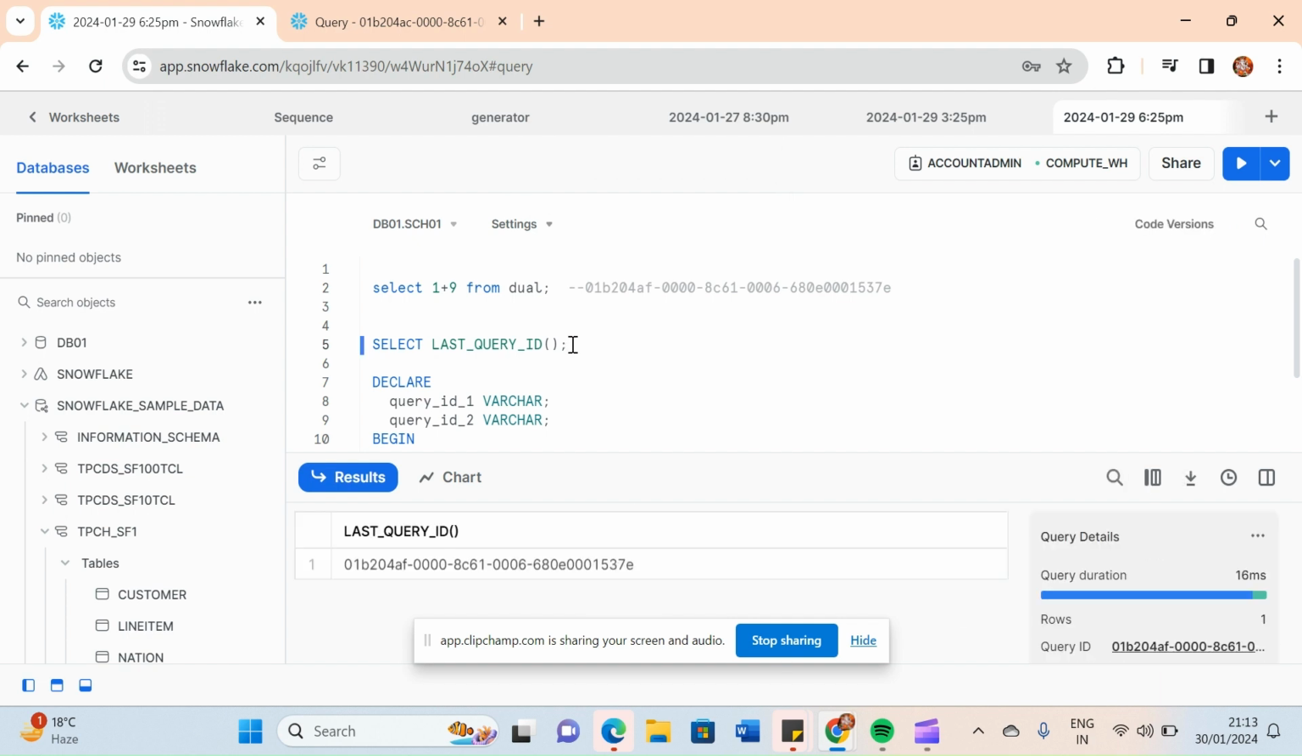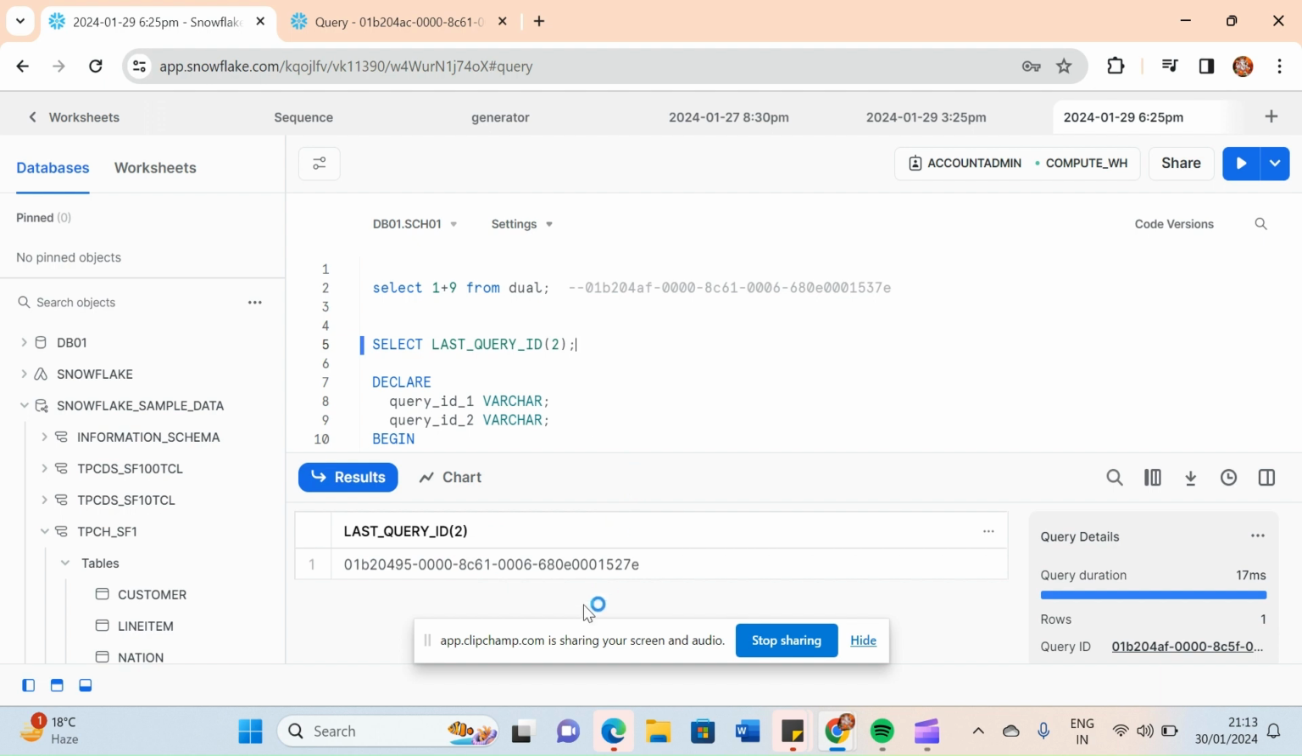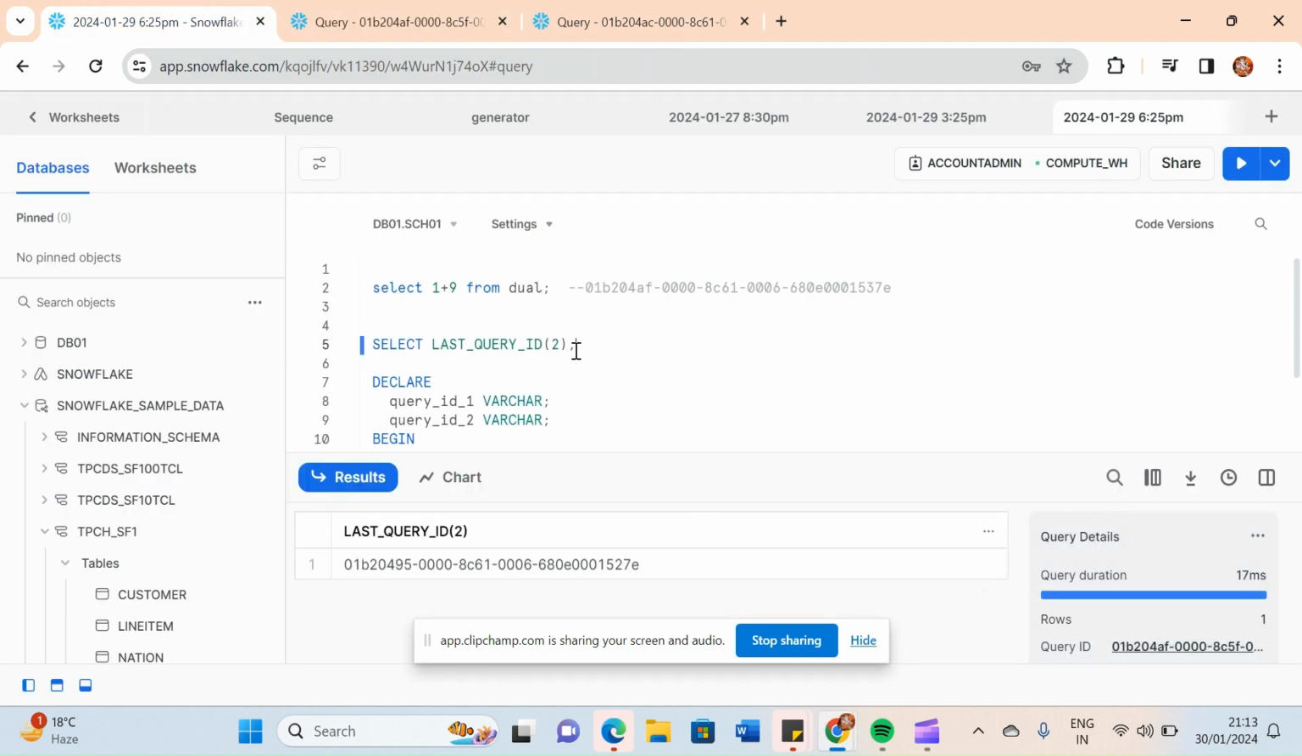Yes, it is coming. So in case I change this to anything, what will happen? If I run this query, it will show me the query ID of the last query. Let me run this. Okay, it is showing me this. But if you see, the query ID would be different for this query. Every time the query ID will get changed. So this is the way to check your latest query ID.